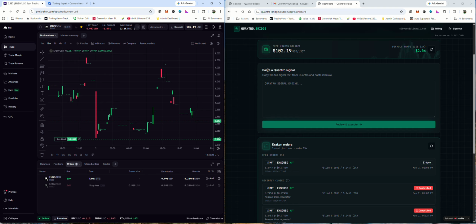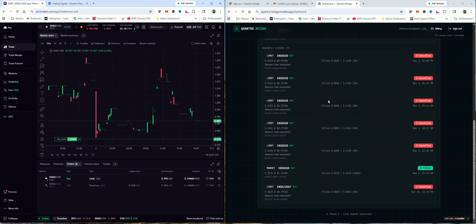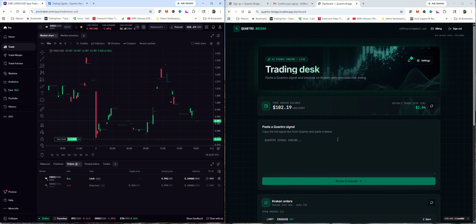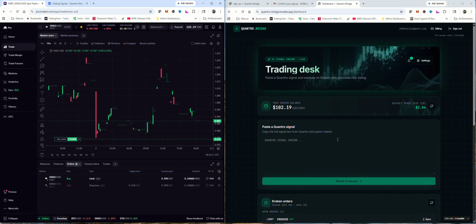Right here is where you paste the signal, and you get that signal from your Quattro back office. And it'll show you any of the past trades or anything. I have one trade open here, and the ones that I've demoed and canceled. So it keeps all the information right here for you to make it easy to trade. Now I'm going to go ahead and do a quick demo while we're here.